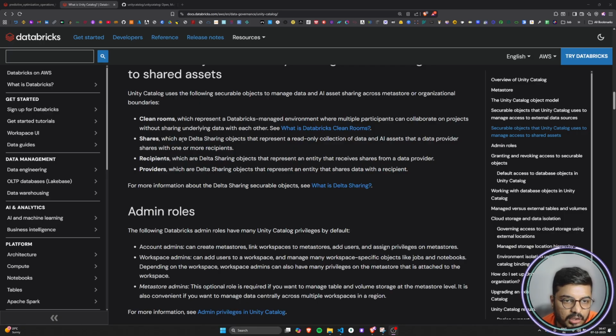So clean room we have already talked about. Then comes the share. Shares are the data sharing objects that represent a read-only collection of data and AI assets that a data provider shares with one or more recipients. Okay, so share is a kind of object, right? It is a read-only collection of data and assets.